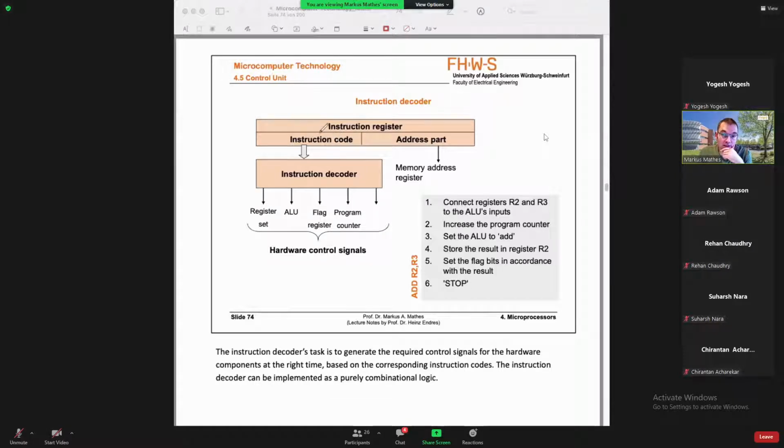The instruction code is shown here as the first half, but it does not have to be the first half. We have seen in the ARM instruction set that the bits can be interleaved. So you cannot say 8 bits for instruction, 8 bits for address. That will not always work. It can be interleaved, and therefore we take out a subset of this instruction register and push this bit pattern to the instruction decoder.